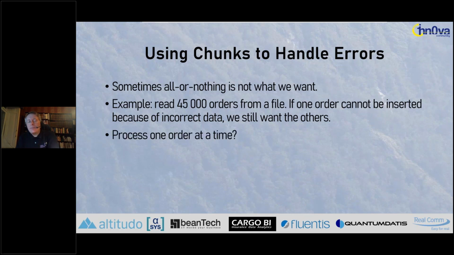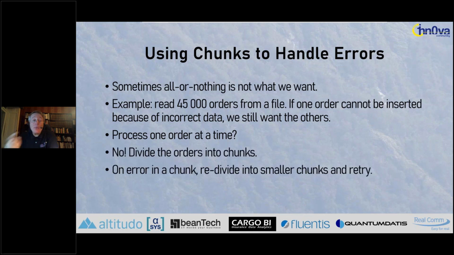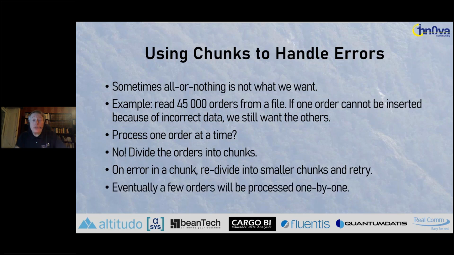So we really need to process one order at a time then? No, divide the orders into chunks. So if there is an error in a chunk, redivide those into smaller chunks and retry. And trap the errors again, and eventually a few orders will be processed one by one, but not all of them.